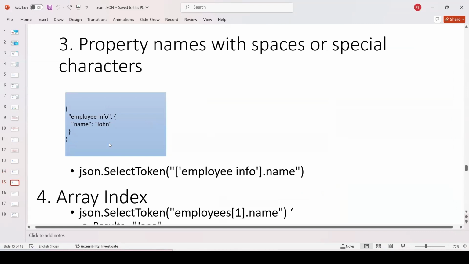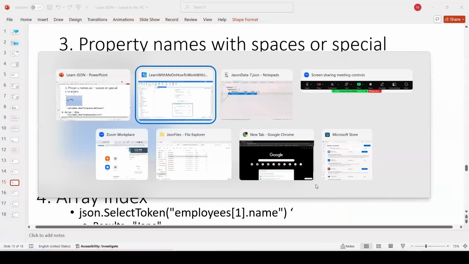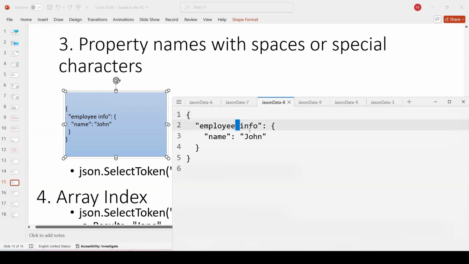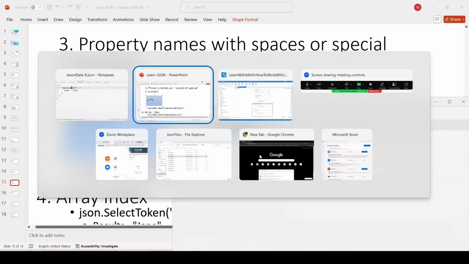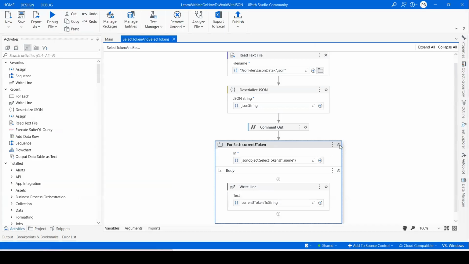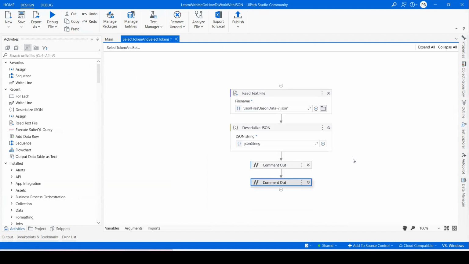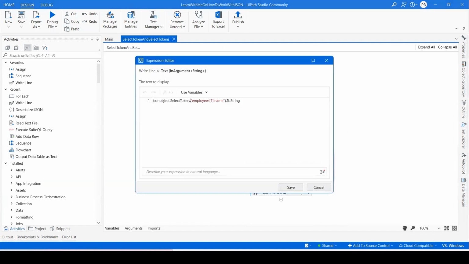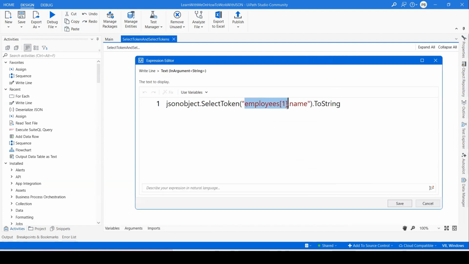Next is property naming, right. I have this example available in here. Yeah, this one. Now, you see here, I have a space right over here, employee information. Now, when I try to use that, I would end up with a problem or an error. How do I solve this? Right. So to handle such kind of JSON data, it's very simple again. You just have to remember this basic thing from UiPath.